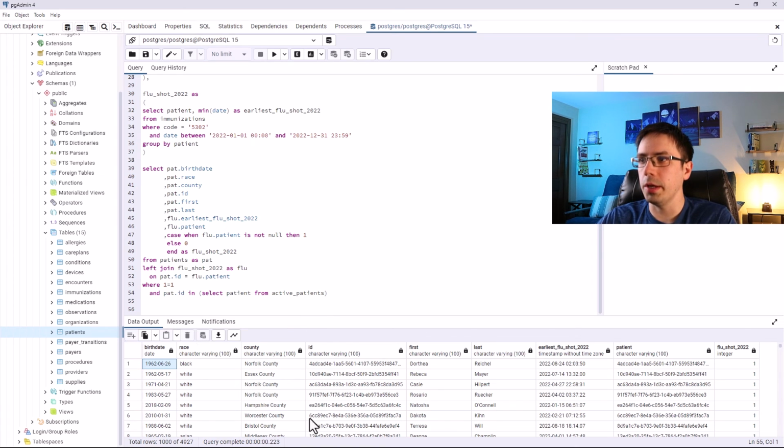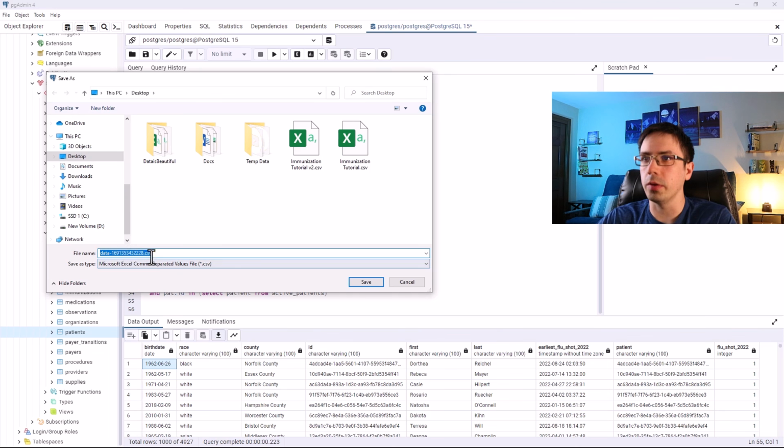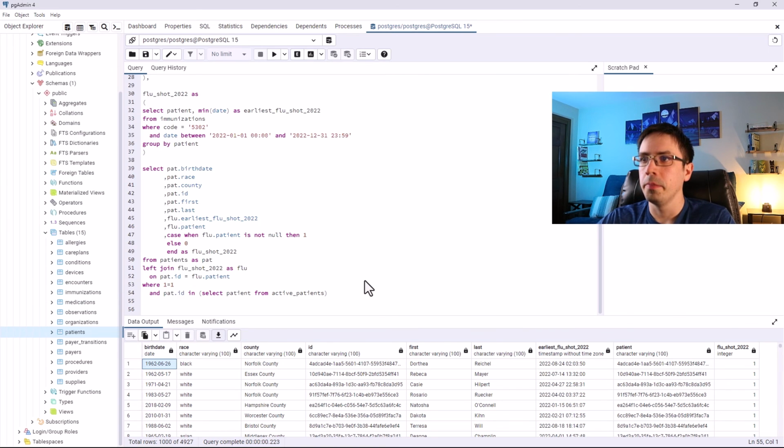So I'm just going to take my SQL query. I'm just going to click this download button, and it's just going to download my results. I'll just call this immunizations demo, and I'll just save that wherever. All right. And so that's going to be a CSV file that we're going to connect to.